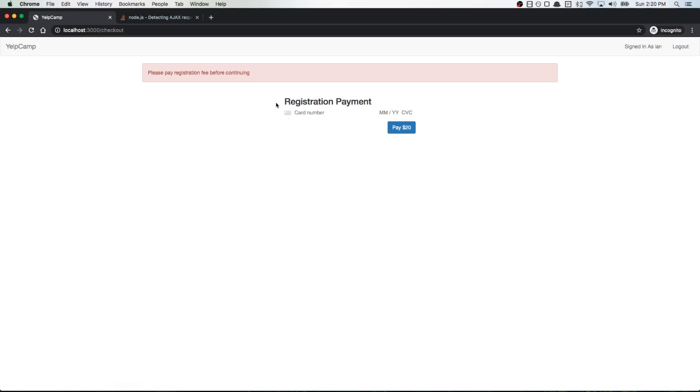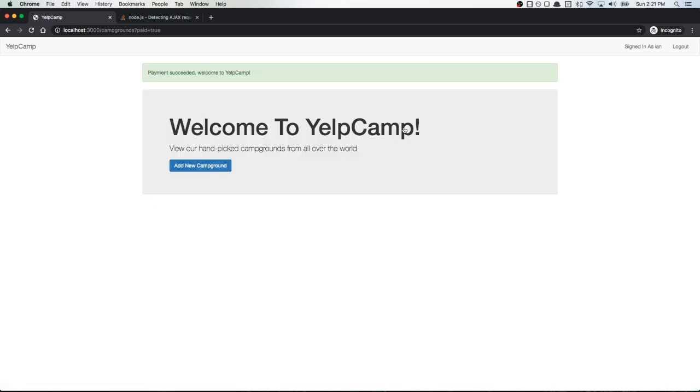Okay, so I logged in, and immediately upon logging in, it tried to redirect me to campgrounds, but it said, hey, this person's not paid yet. So let's go ahead and make sure that they're paid. So there's a test credit card that you can use for Stripe. It's 4242 4242 4242 4242, and then you can just keep going on 424242 all the way to the very end. And so then we try to pay, and this is kind of our moment of truth here.